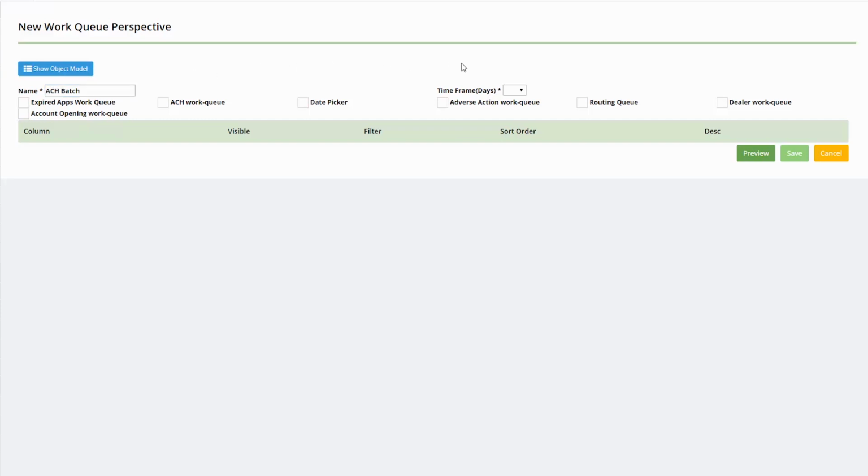Select the time frame in days that you would like to view in this queue from the drop-down list box. Mark the ACH work queue checkbox. This allows you to move applications from the batch queue to the Generate ACH file. For ACH processing, if you want the option to assign an effective ACH date, put a check in the Date Picker checkbox. The Adverse Action work queue and routing queues are not applicable to the ACH Pending work queue. Do not check these boxes.